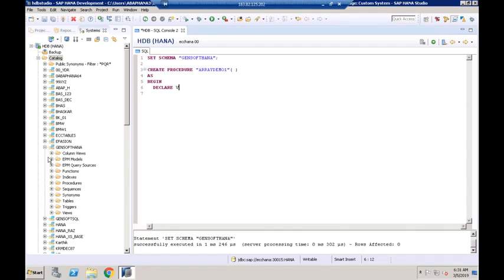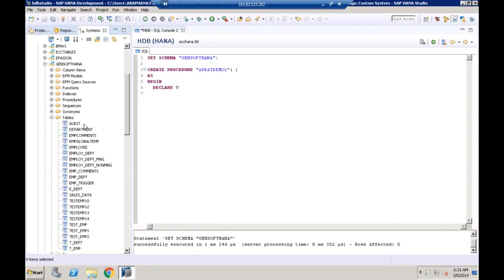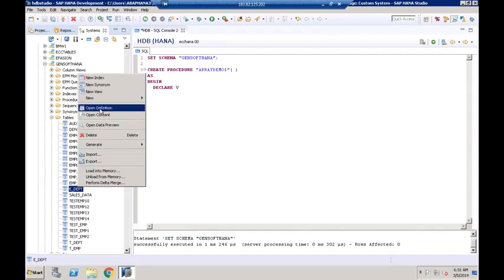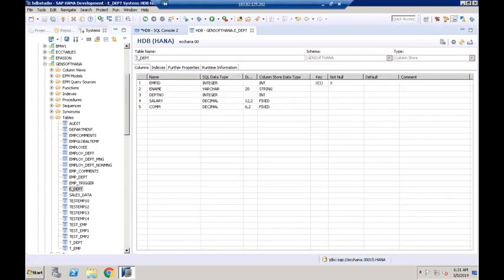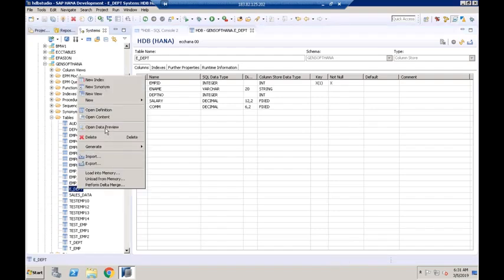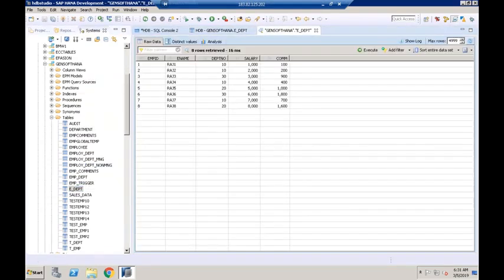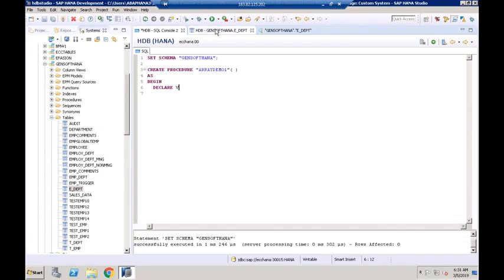One second, I'll open one table which we created yesterday. Yes, this is the table we created, e underscore department. This is the definition of the table, which has 5 columns: employee ID, employee name, department number, salary, and commission. Do we have data in this? I'll right-click on the table and open data preview. Yes, we have the data. We have different department numbers. Fine. So one of the columns is department number.